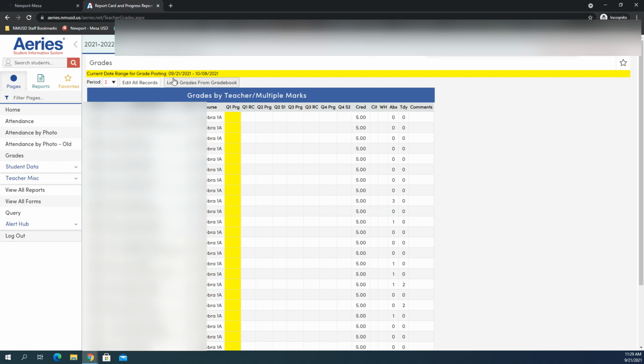You do not ever need to use this Load Grades from Gradebook button. We as a district do not use the Aeries Gradebook, so this button does not make any sense for us. For Newport Mesa, the grades will be pulled in from Schoology and they will auto-populate here after that import. And so that again is how you will edit your grades, and add citizenship and comments in Aeries.